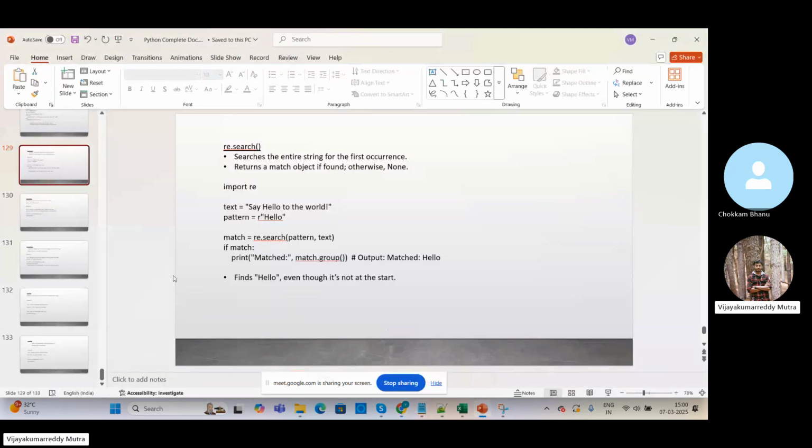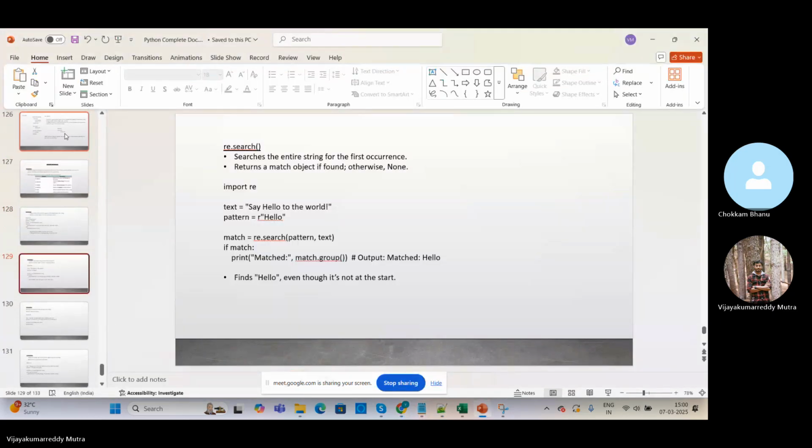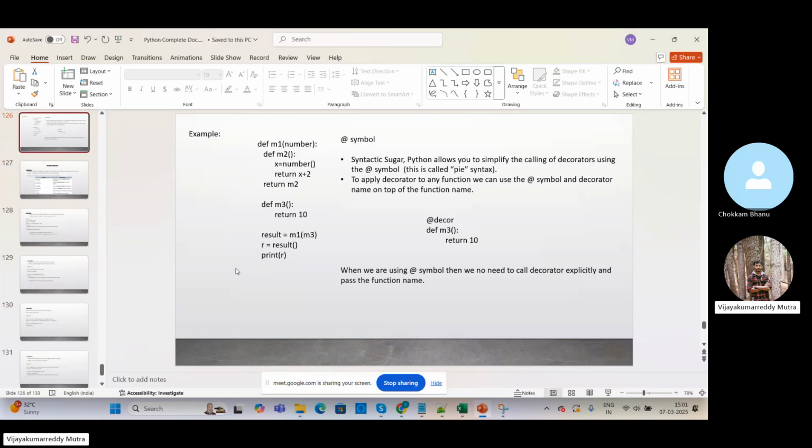Yeah, till yesterday we have seen decorators and how to work with the Excel sheet, right? And today let's see a few more examples of how to work with notepads. Suppose you have some data in your notepad, how to read the data and how to add data to it. Let's see.